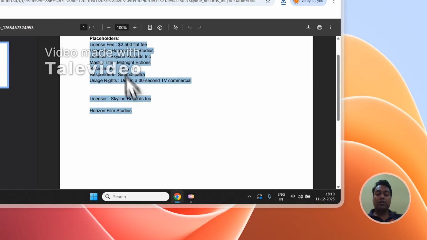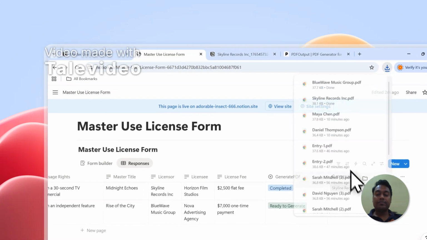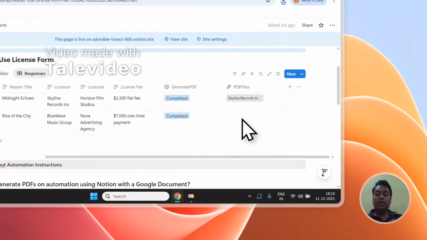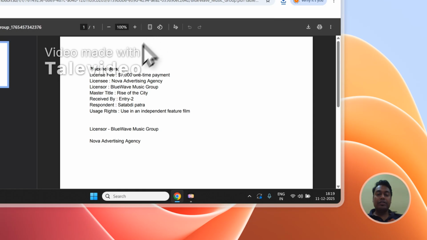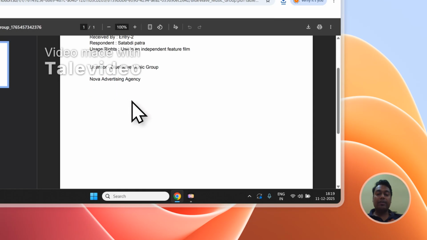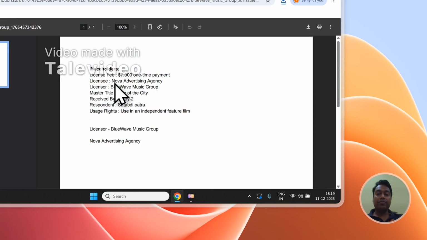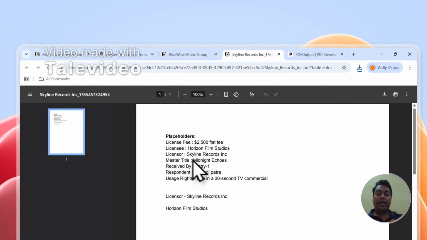So every placeholder is automatically showing up over here. Let's open up the second record, and we should be able to see the same pattern over here as well. So we just created two documents side by side where all the placeholders were correctly mapped with the database values that we had on the database.